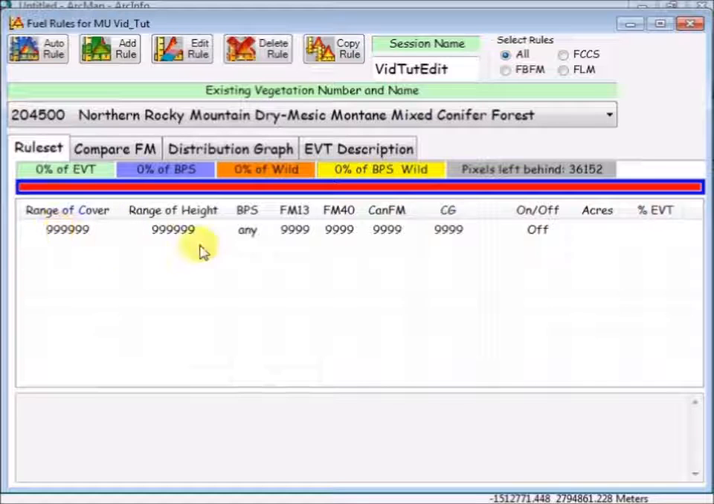Currently there aren't any rules in this box, so there's just artificial numbers to tell you that there's nothing in here, and a red bar up top to tell you that there's nothing there and everything else is 0%. If you look at the pixels left behind, you can see that we have 36,152 pixels left behind. There are not any rules in here to capture these pixels and assign them fuel.